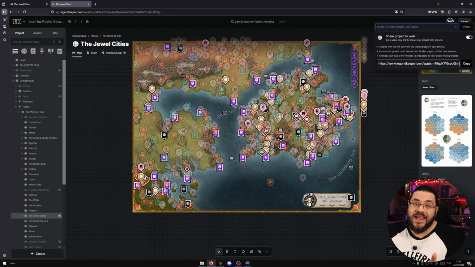Anyone with this link can view all of the visible pages in your project, but they can't see hidden pages or any secret blocks. This is super useful if you have a group that doesn't necessarily want to get involved in the world building, but would still like to be able to view maps and read some wiki information or find out some key world information, get that kind of higher level look at your world.